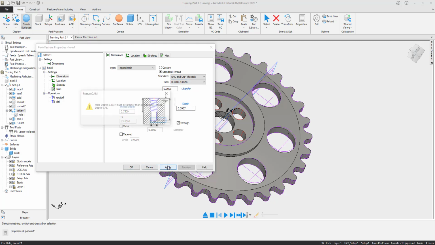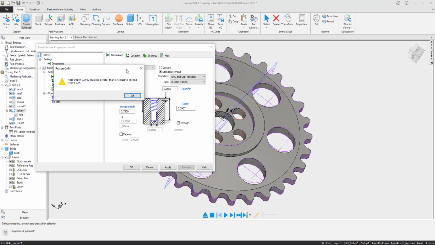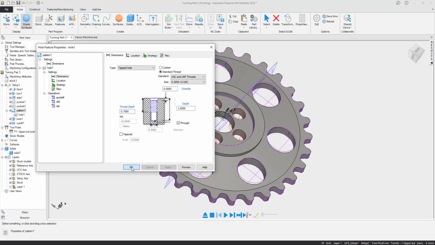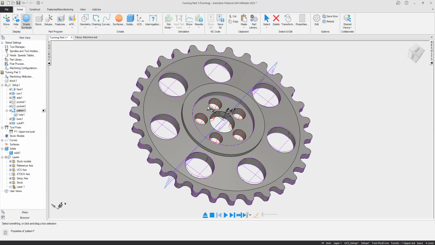Now if I hit apply, I'll get an error right here because my drill depth has to be deeper than the thread depth. So I'm just going to make it a little bit deeper. Let's go ahead and make the drill the same depth as my other drill, which is 1 inch. I'll click apply. And then I'll click OK. So those have all been modified.